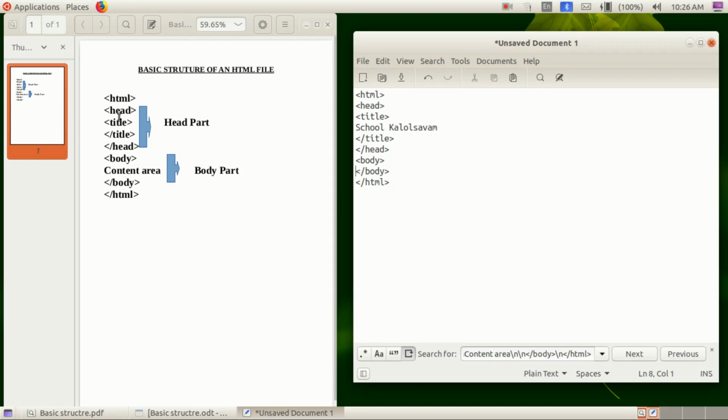See here, children, the first tag is HTML. What is written there? HTML. That indicates, children, that it is an HTML page, that means a web page. HTML means hypertext markup language. It is a computer language, children, for preparing web pages. Hypertext markup language, HTML. For indicating the opening of an HTML file, we use this tag. Therefore we need to write HTML first.